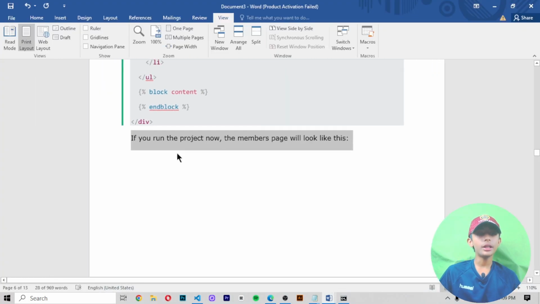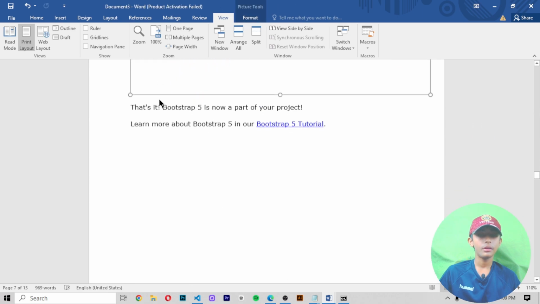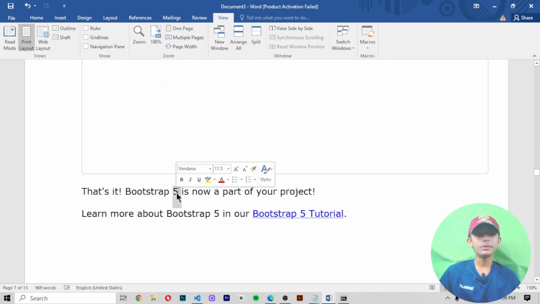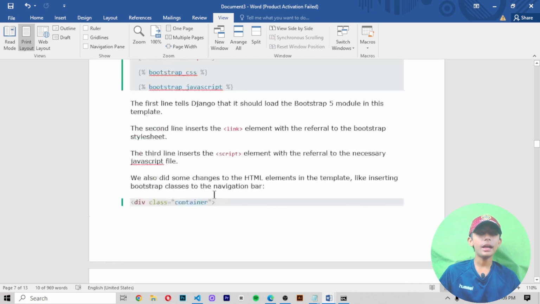If you run this project now, the members page looks like this. Here you can see it. Bootstrap 5 is now part of your project. Learn more about Bootstrap 5 in our Bootstrap 5 tutorial. That's it.